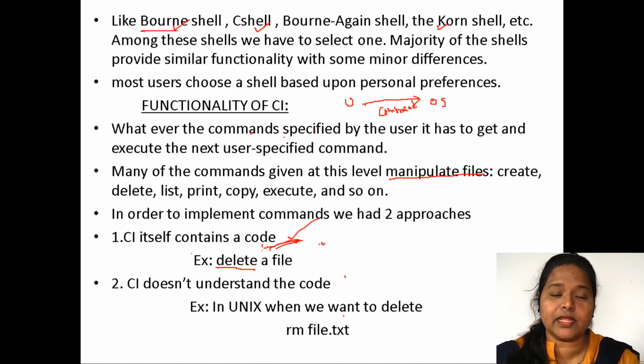We are not writing code over here, we are just writing the command, whether it is a create command, a delete command, or a copy command, whatever the command may be. We are just writing the command, but we are not writing the code for that command. Make sure of it. That is the difference. So this is one approach.